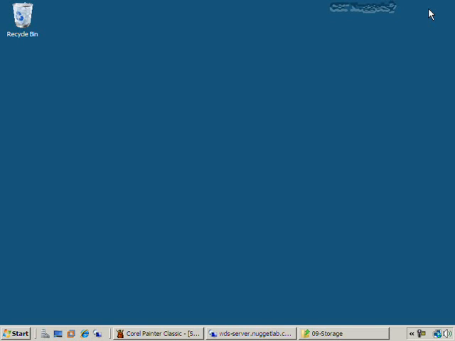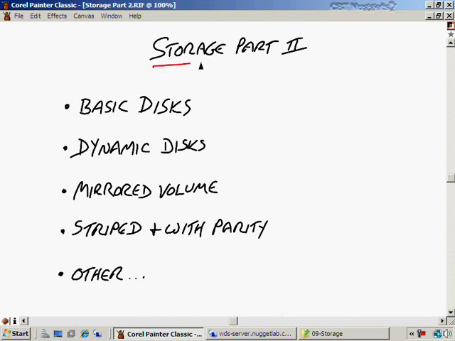Storage Part 2. In this nugget, we'll be taking a look at storage. This will be Part 2, where we'll start off by discussing basic disks and what you can do with them. We'll also take a look at dynamic disks and what you can do with them. And as the name almost sounds, you can do more with a dynamic disk than you can with a basic disk. But of course, these are only going to be usable by Windows operating systems.